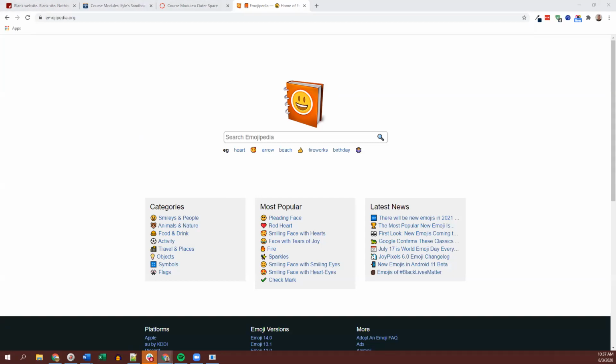You may not be able to click on links in the chat, but this website is emojipedia.org. This is a really great resource you can use to create signals. You can put emojis in your course, which sounds a little bit childlike, but they are super valuable. Let me show you what I mean.